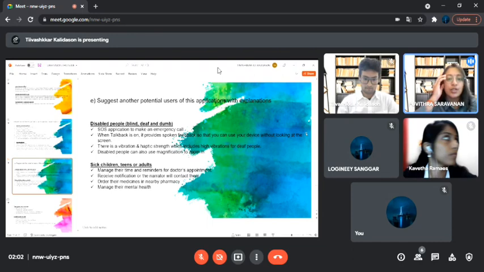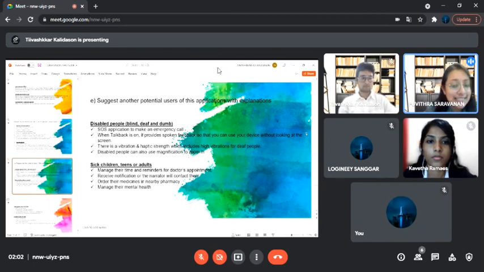There is a vibration and haptic strength option which includes high vibration for deaf people. Since they can't hear, they can use this vibration to notify them. Disabled people can also use magnification to zoom in and zoom out in case they cannot see. But the magnification feature works everywhere except for the keyboard and the navigation bar.